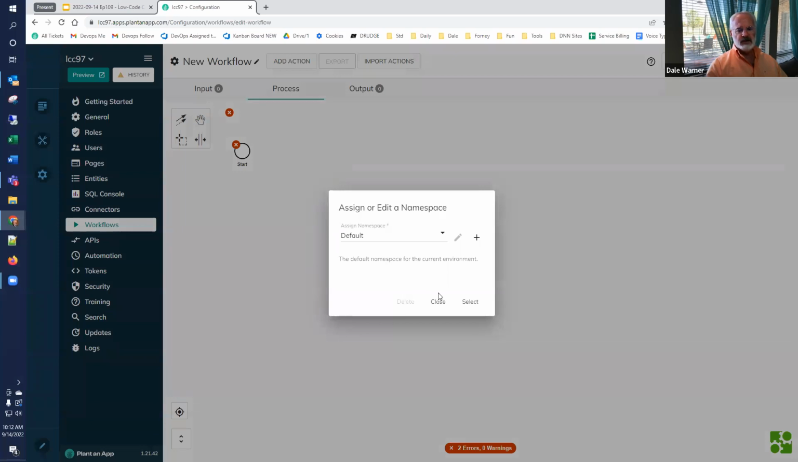We get this namespace dialog, and you can pick a namespace from the list. I'm going to create a new one. It's going to be called Café. You can name it anything you want, but the idea is that you want to group things that are related to the same topic together. That way you can search for them together.